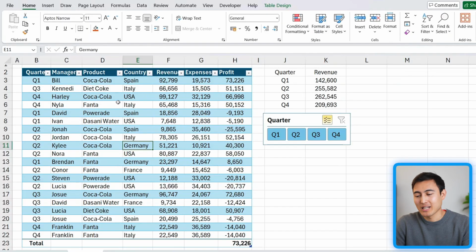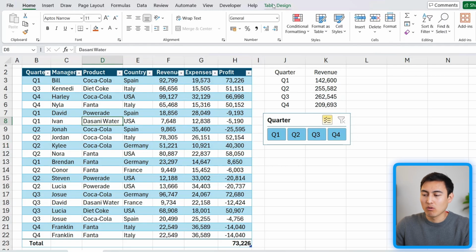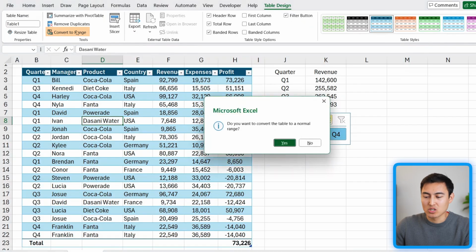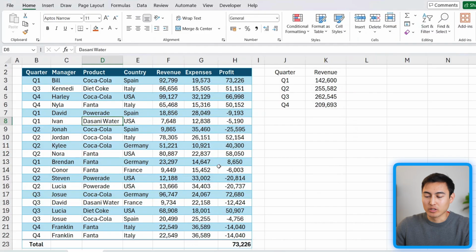One final feature that really used to frustrate me is that when we use Excel tables, it's hard to go back and convert it into a normal range. For this, you actually just need to go over to Table Design and click on Convert to Range. It's gonna ask you to confirm and just press on yes if that's what you would like.